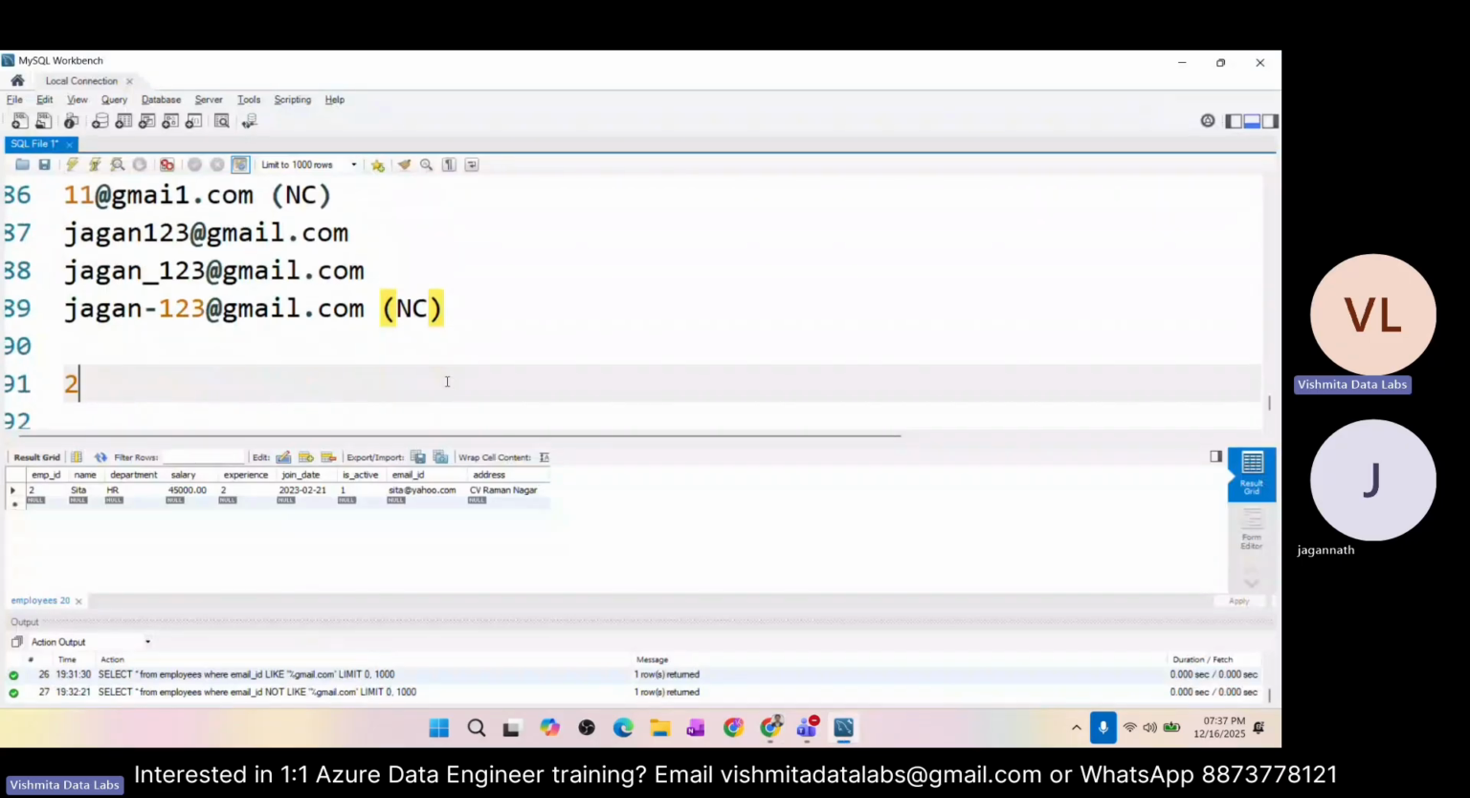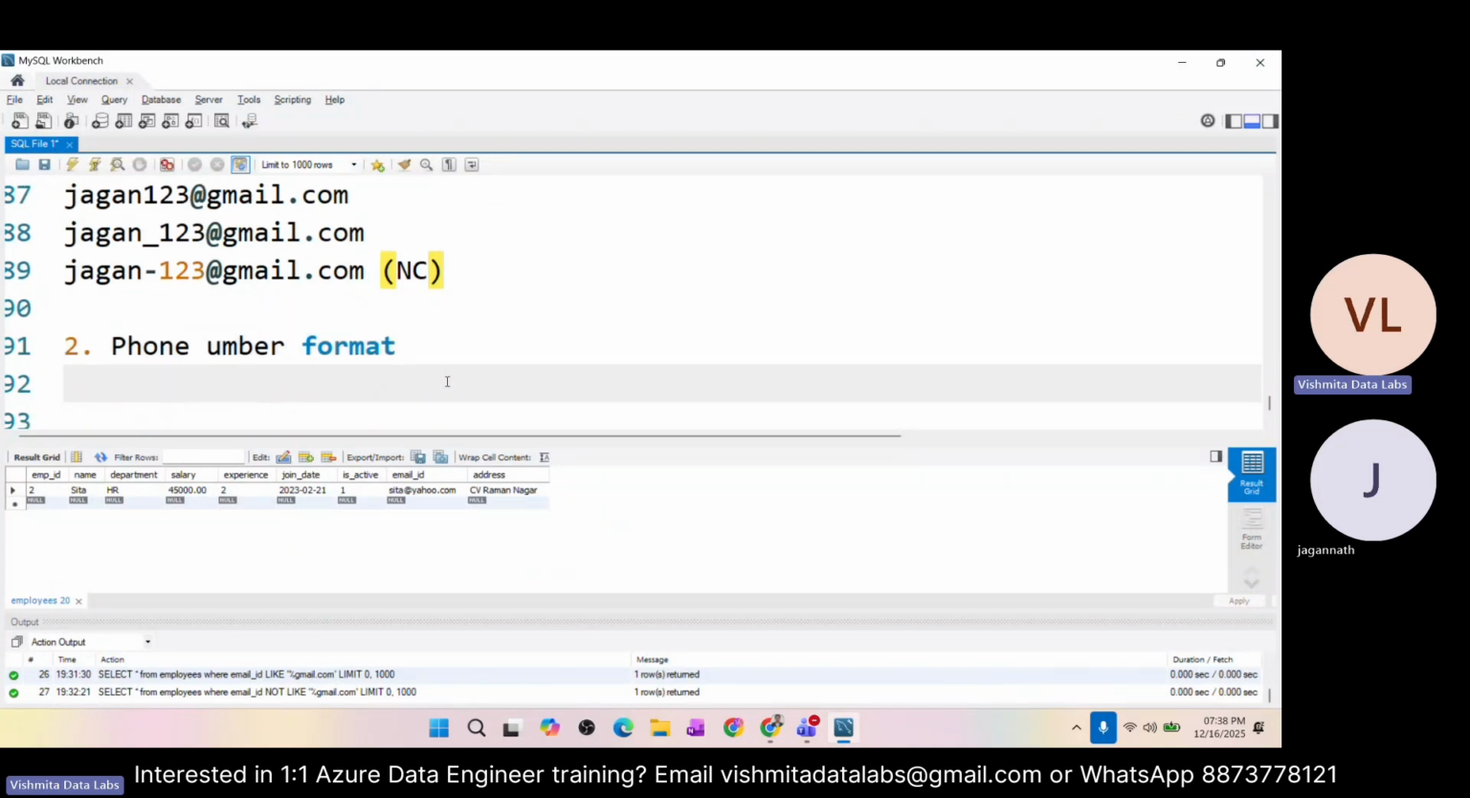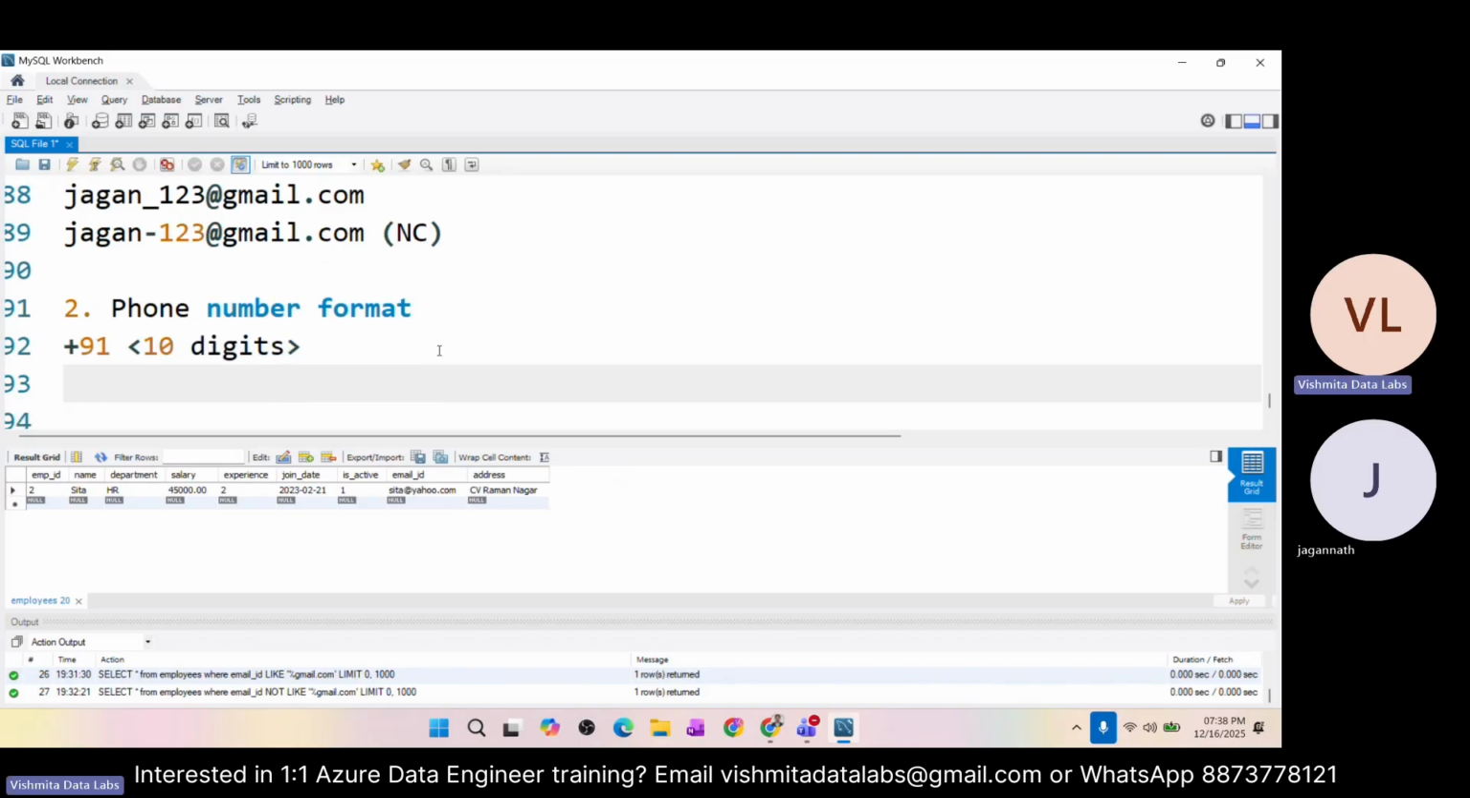Second use case is phone number format validation. In India we have 10-digit mobile numbers, and also the code is +91 followed by 10 digits. So using the like operator, let's say for example my phone number, I will write +91 followed by something randomly. Okay, this number is correct.